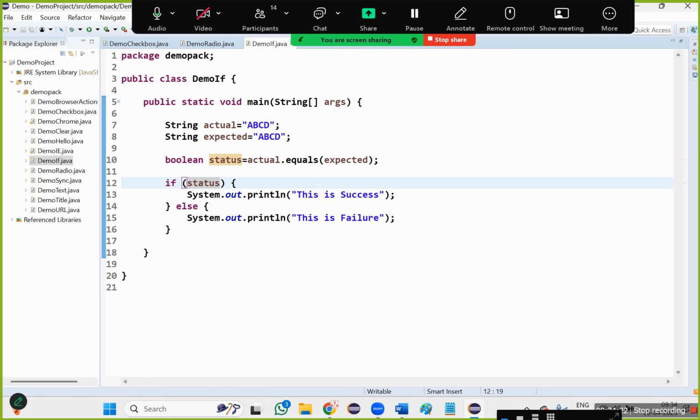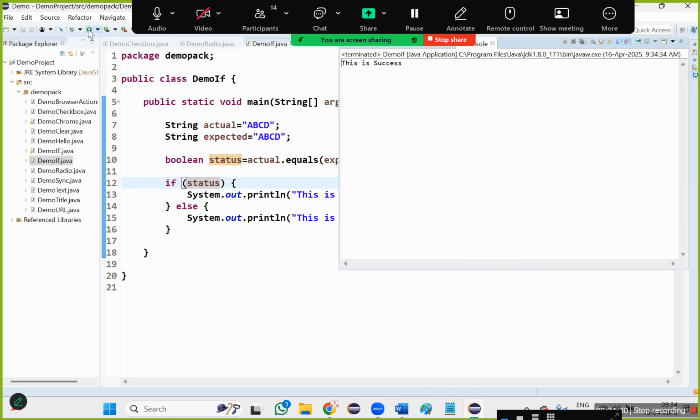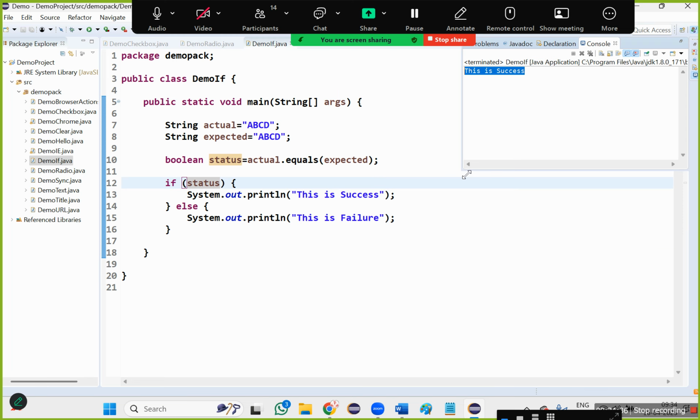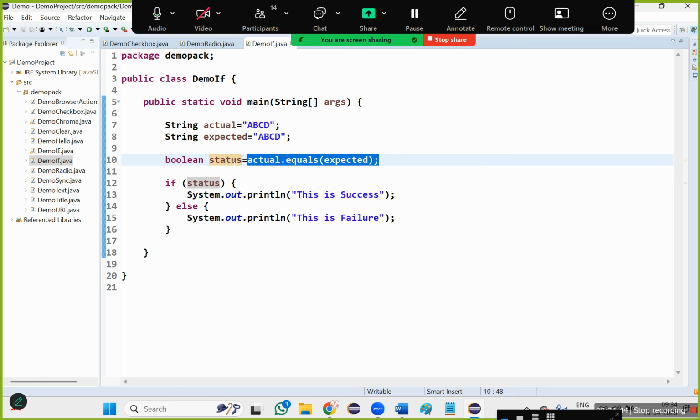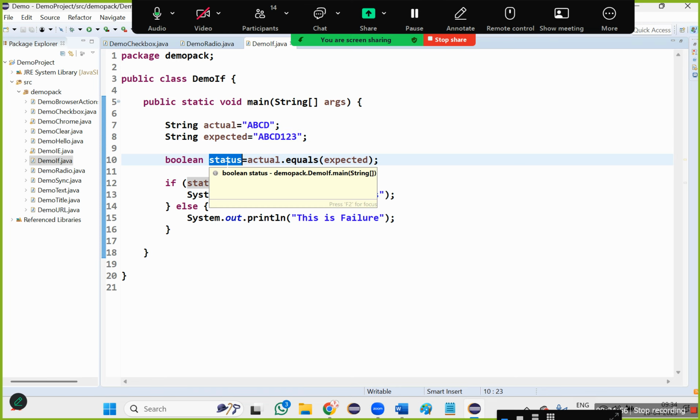If both are same, run this: this is success. If actual dot equals expected, if both are same, it will be stored as true. If it is true, it will print this is success. If both are not same, what will be the status? Status will be false. In that case, what will be the output of this program? This is failure.